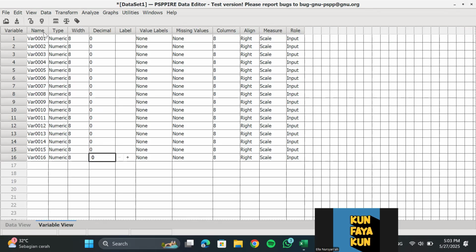Now I need to adjust the name of the variable or the name of the item. However, it is optional, but I only have to adjust the name of the last item. It is a must. I adjust it to total like this. Total.